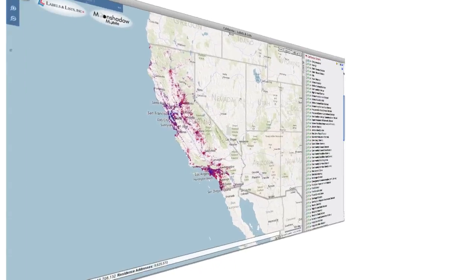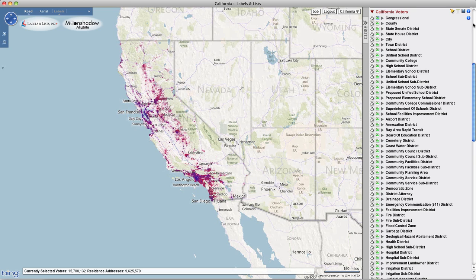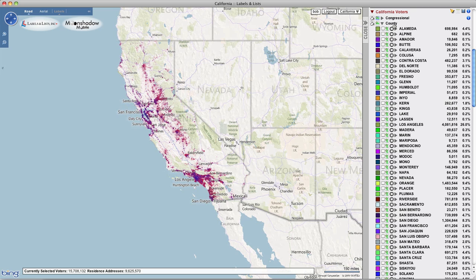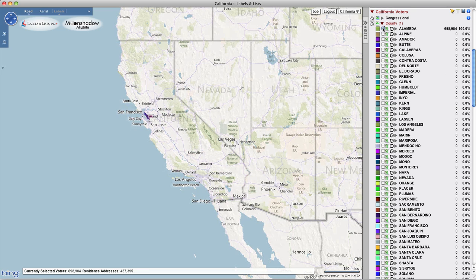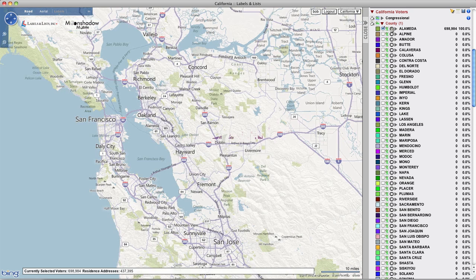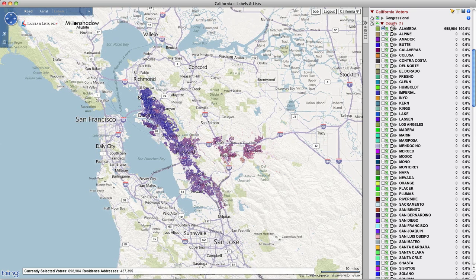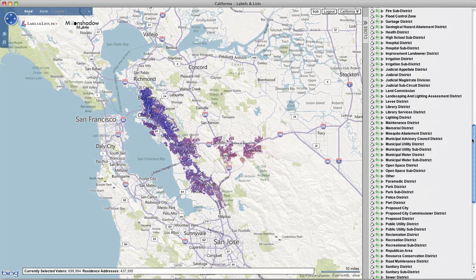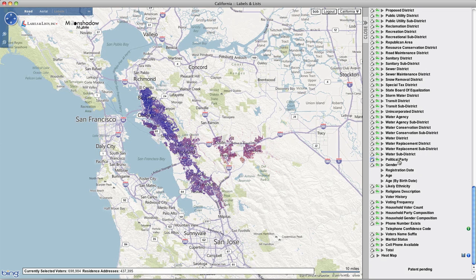Next, let's move on to a deeper analytical view of a particular district. We'll select Alameda County, California, narrowing our selection to only the voters in that county, and use the Zoom tool to zoom into the specific area on the map. Now we can analyze the voters in Alameda County in greater detail. Let's continue that analysis by viewing the political party distribution.